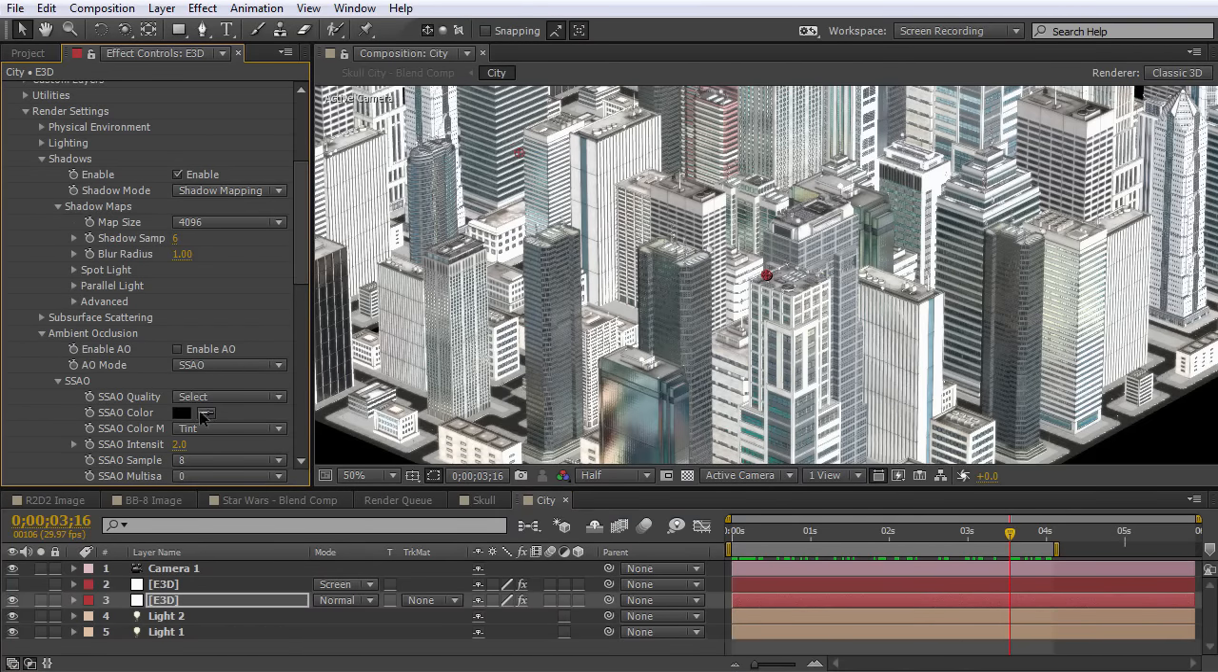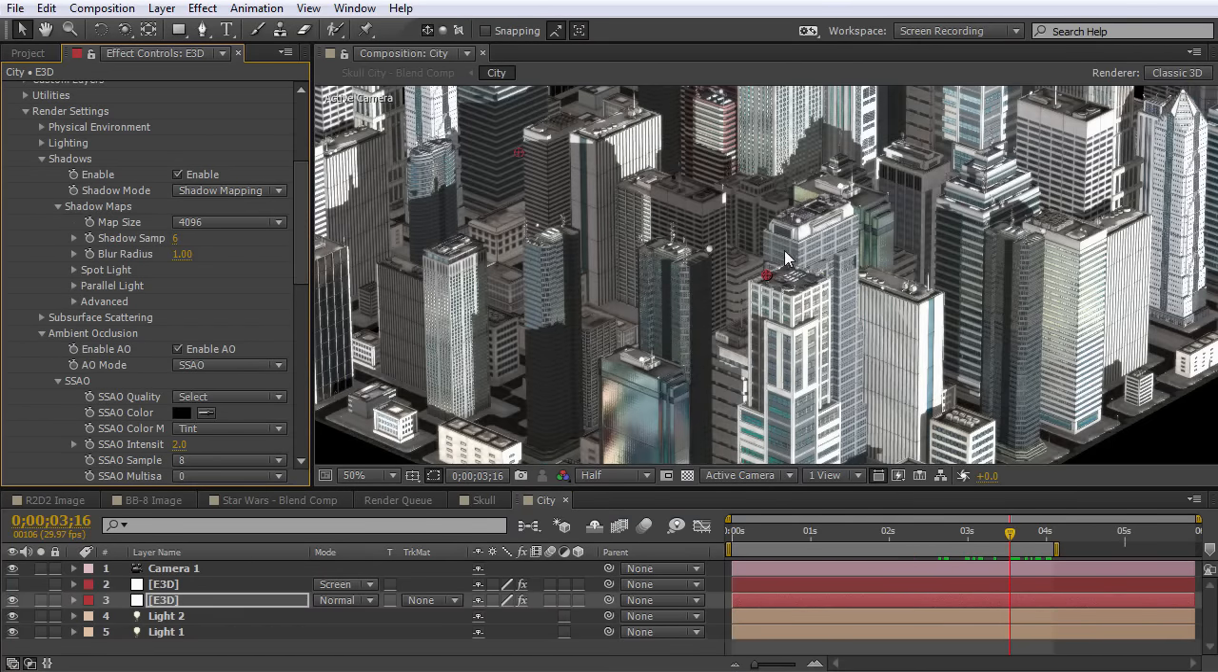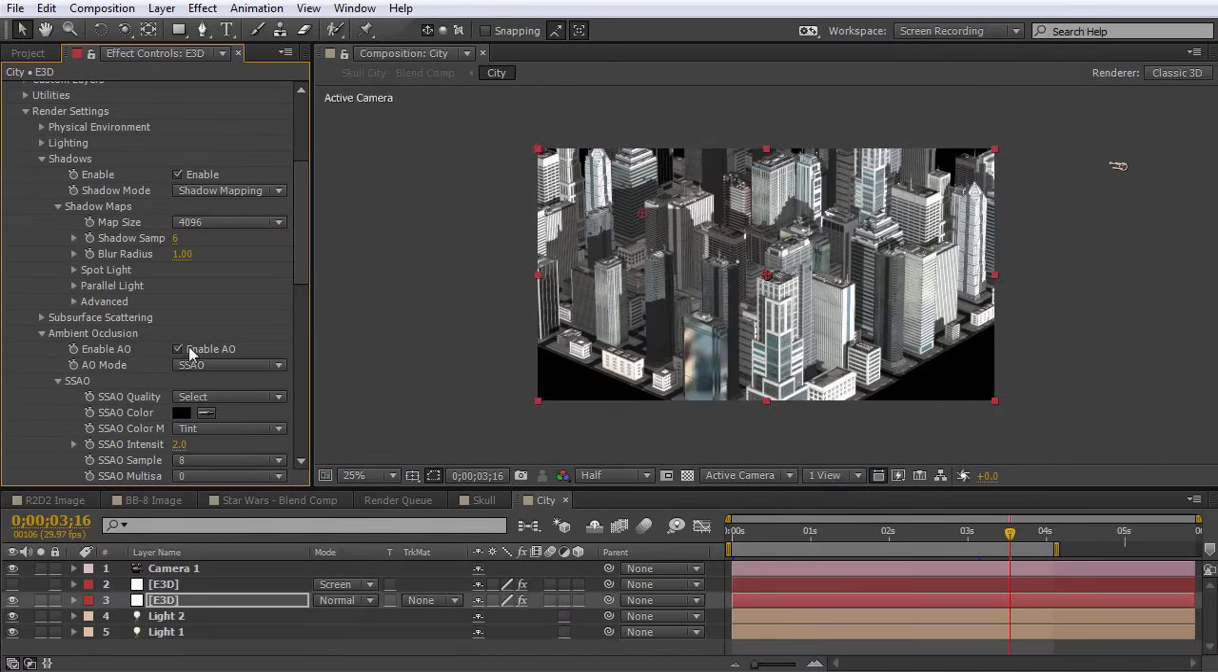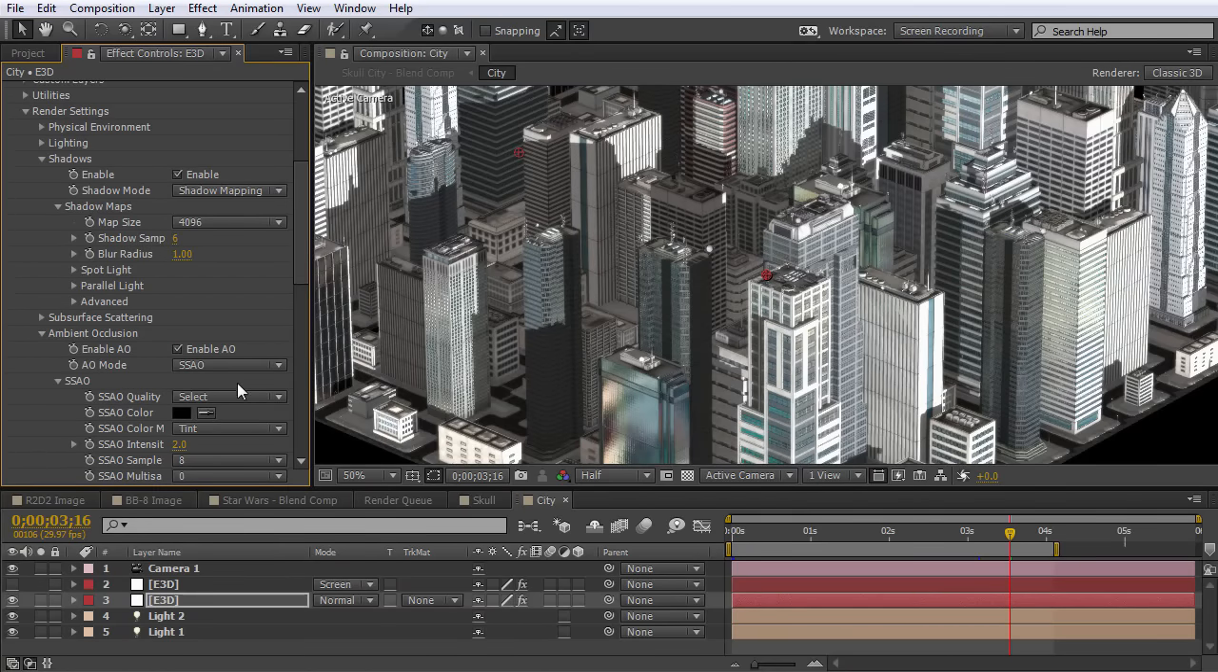But let's go ahead and turn back on the shadow mapping and our ambient occlusion. And if you're doing this on yours, I definitely recommend using ray traced ambient occlusion. I'm just using the SSAO right now just for the sake of this tutorial. That way it loads quickly. So let's go ahead and jump into the blend composition.